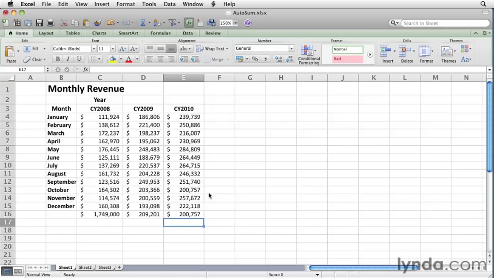Creating AutoSum formulas quickly helps you summarize your data efficiently and get on with the more demanding tasks facing you in your workbook. Don't forget that you're not limited to the sum function. You can select any function you like from the AutoSum button's down arrow list.